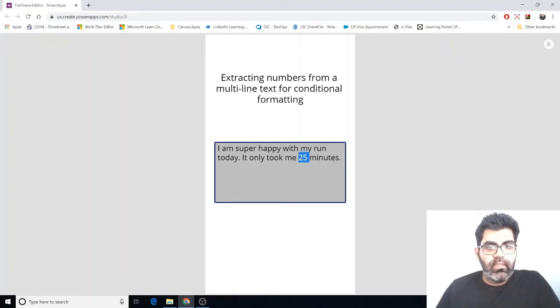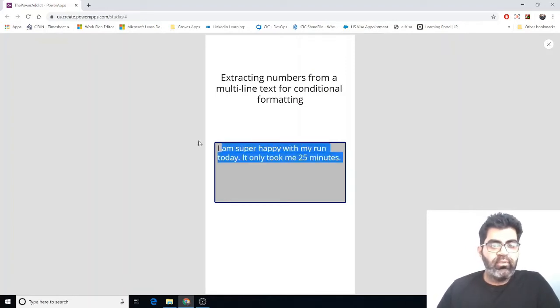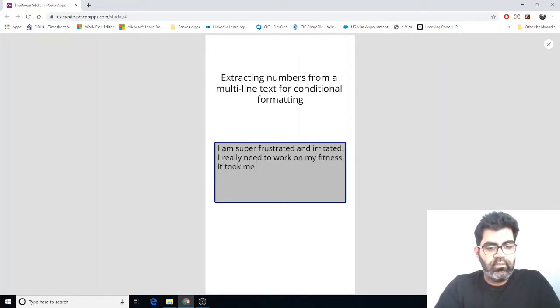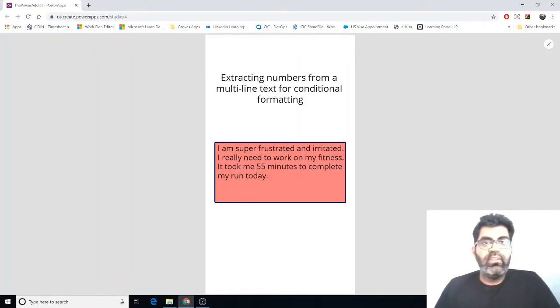Now, let's say another user types in a completely different message. I am super frustrated and irritated. I really need to work on my fitness. It took me 55 minutes to complete my run today. As you can see, the number entered by the user now is 55, which is greater than 30, and the text input control gets filled with red color.